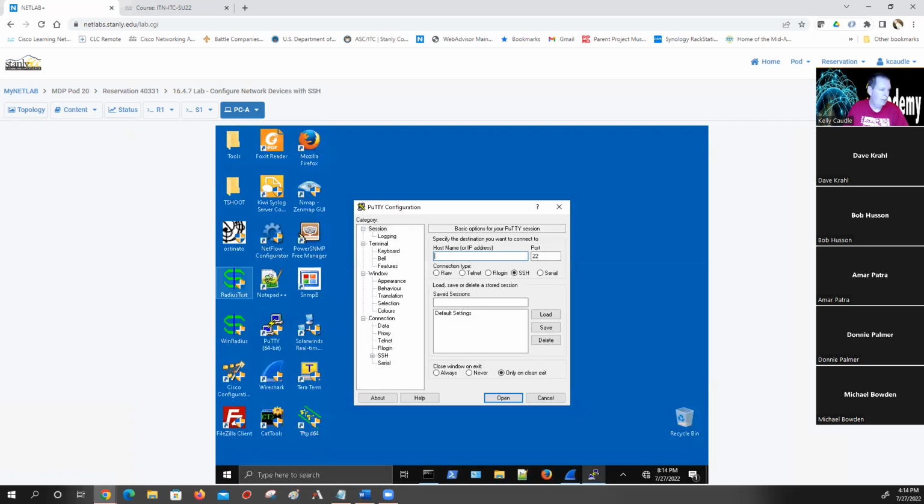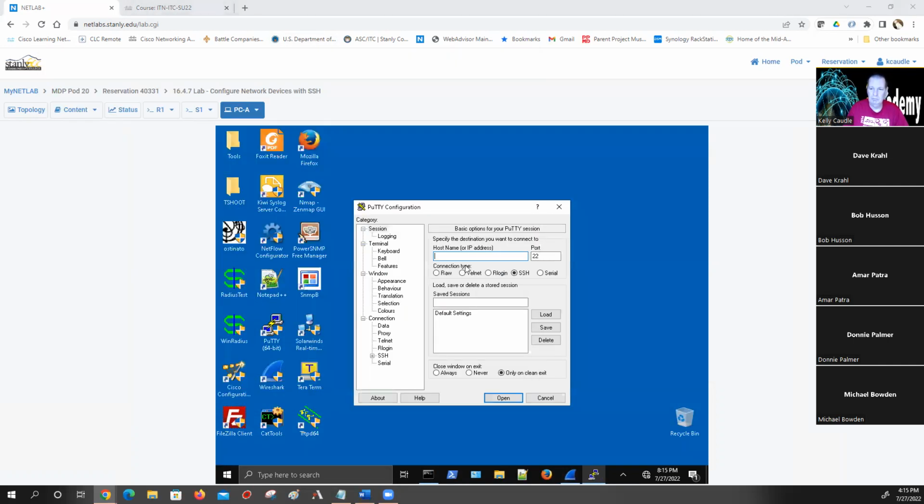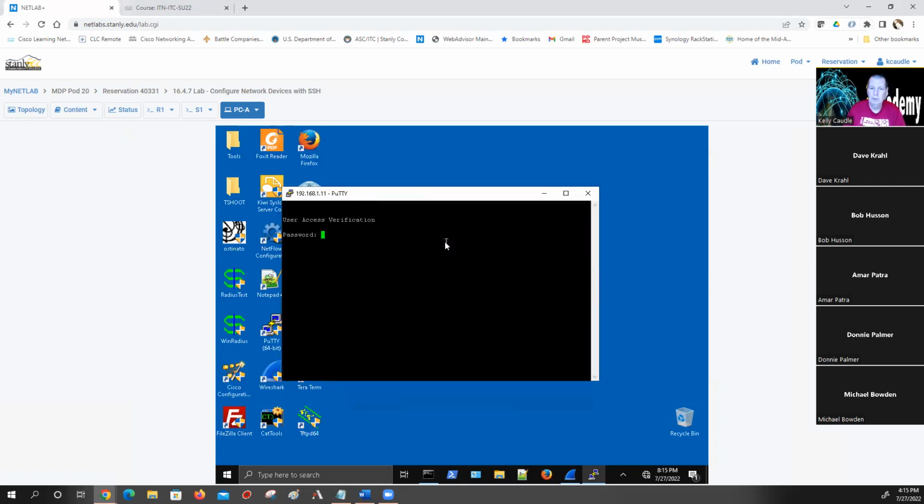to, and by the way, I've already set up the switch here to have the IP address 1.11 and configured the VTY line on it. So I'm going to go to 192.168.1.11, which is the switch. It's going to ask me for my password. And lo and behold, I'm sitting in here and I'm in.